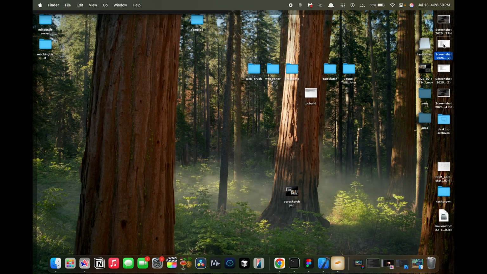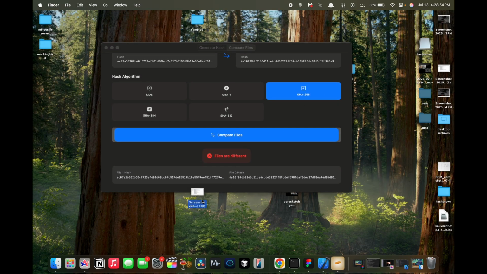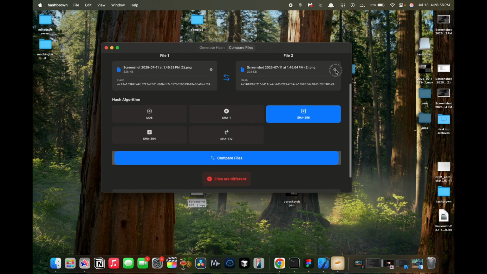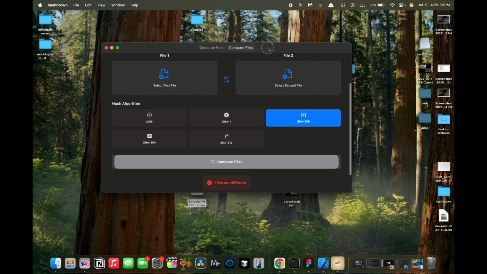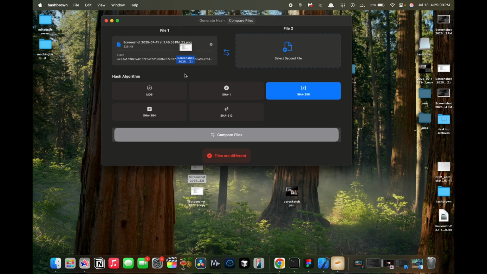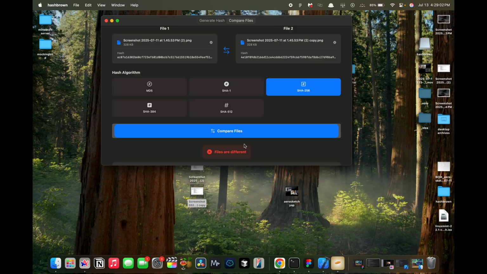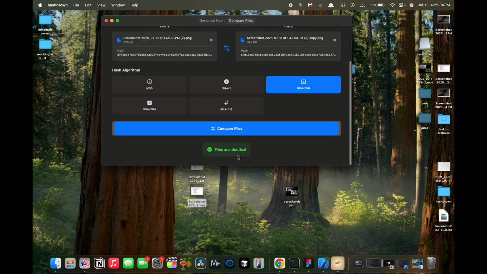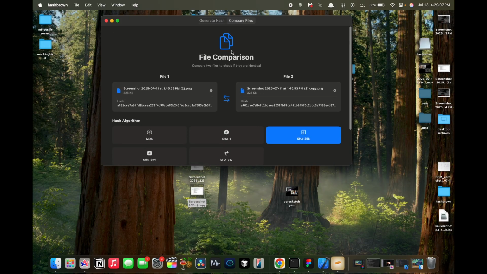But say I make a clone of this screenshot right here, and I just input these. Let's get rid of these. So I made a clone right here. And boom, identical. Pretty simple tool.